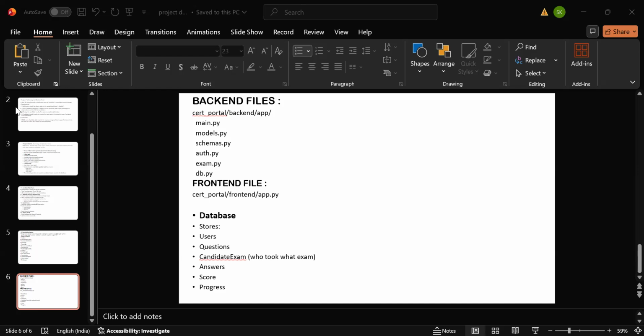Then we are importing sessionmaker. It creates a database session used for reading and writing data. Then declarative base is used to create a base class for our database models and tables. Every model we create, like users, questions, exam, etc., will inherit from this base.